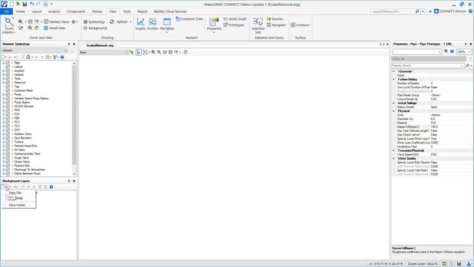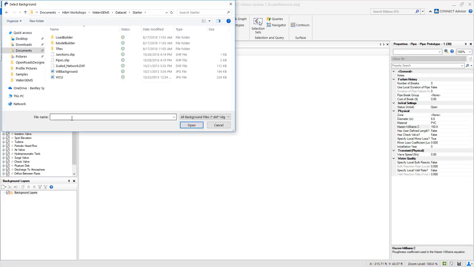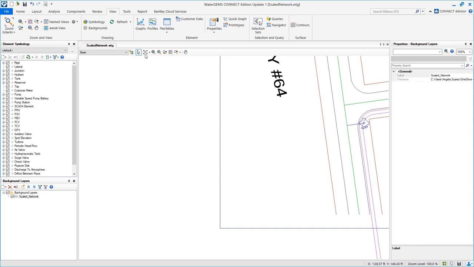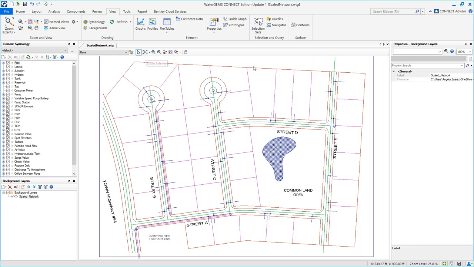Let's bring in a background for reference. So browse to the location where you have your file and open it. Leave everything as default and click OK. We're going to zoom. Okay, go ahead and save.